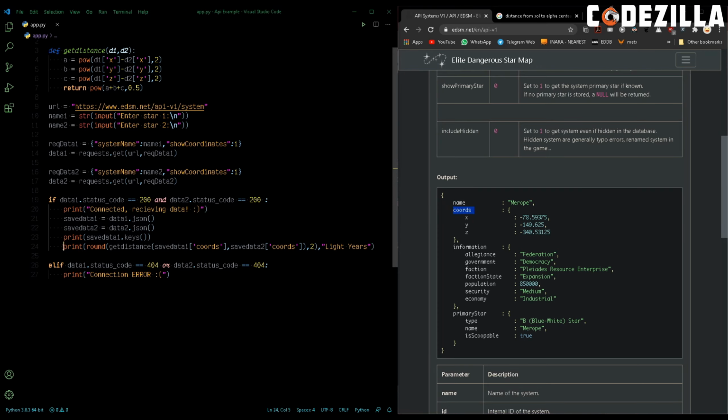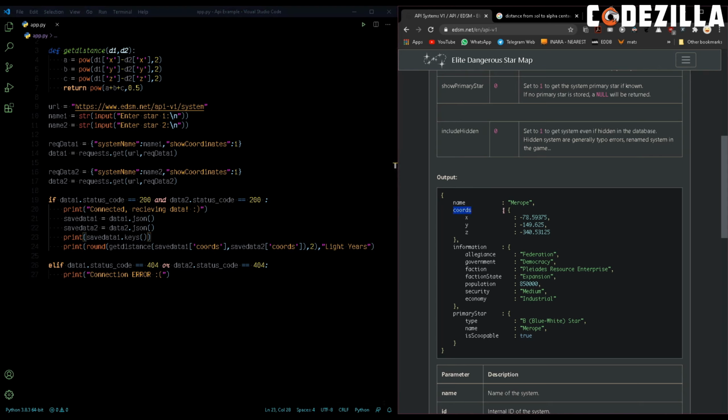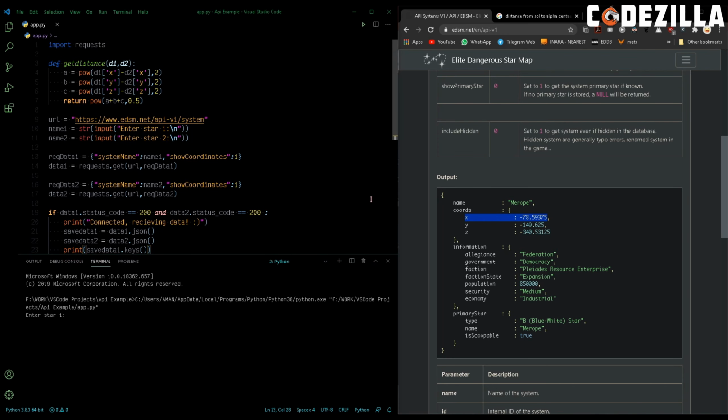So now the next part is just to pass those values into my get distance function and print those values properly. You can obviously see coords here holds another dictionary, and this dictionary has another key-value pairs of x, y, and z. I've already passed it to the function. My function does this for me, I don't have to do it. So let's run this code and see if this works. So I'm going to run it.